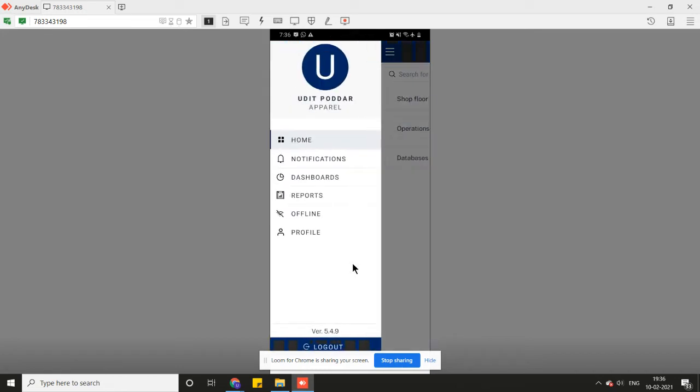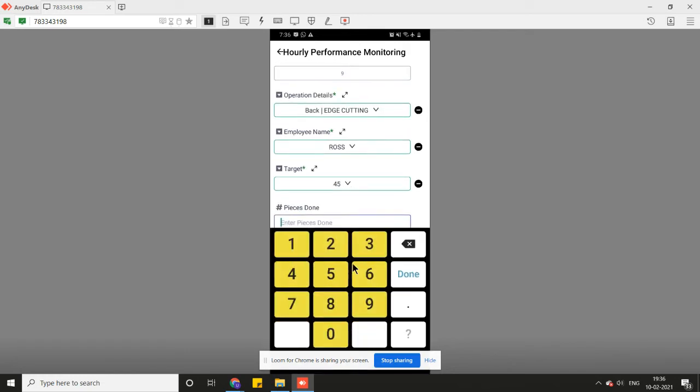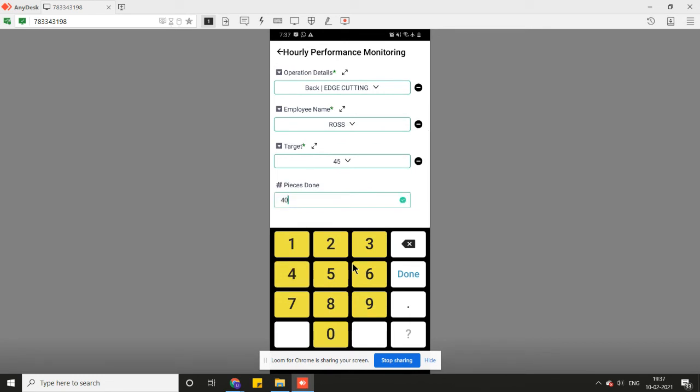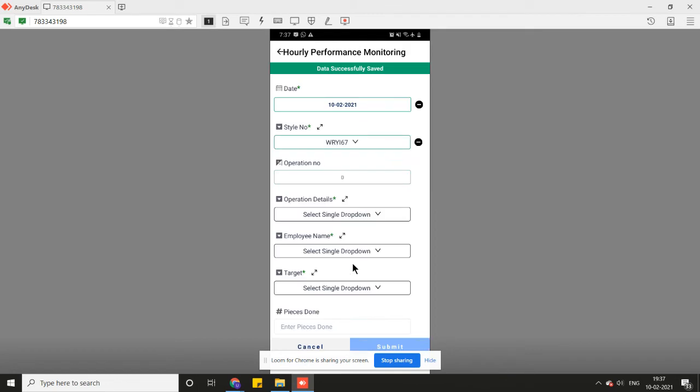So this is the home section on the mobile. If we go to the operations workspace, click on the plus button for hourly performance monitoring. You see this is all dynamic. It has been built in a very dynamic way that facilitates faster data entry, and for the particular process, the number of pieces that have been done in the particular round can be entered using the mobile application from the shop floor.